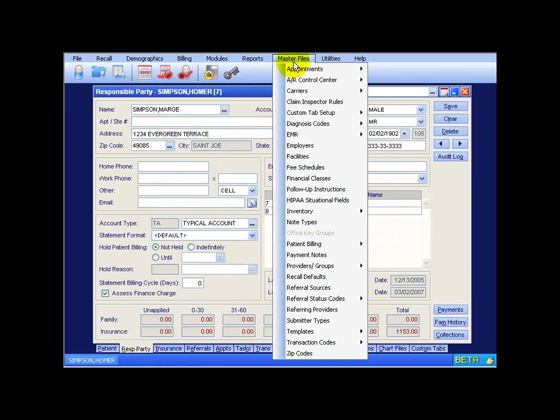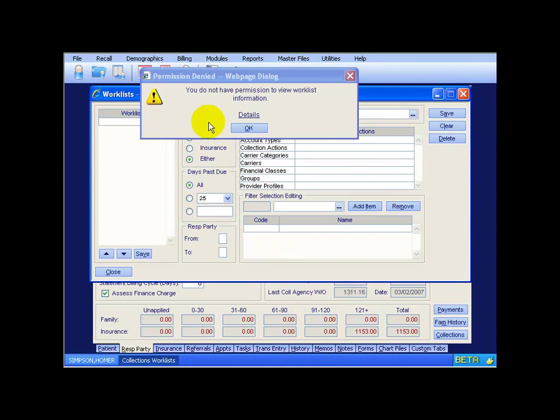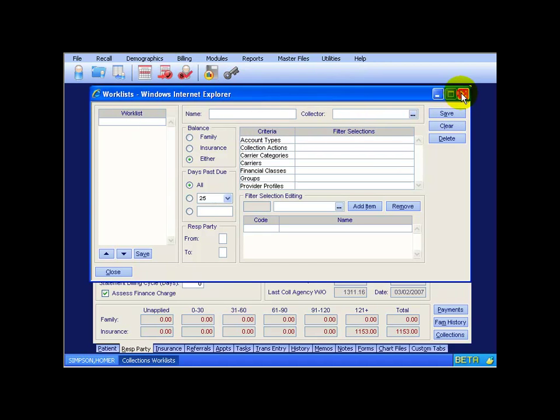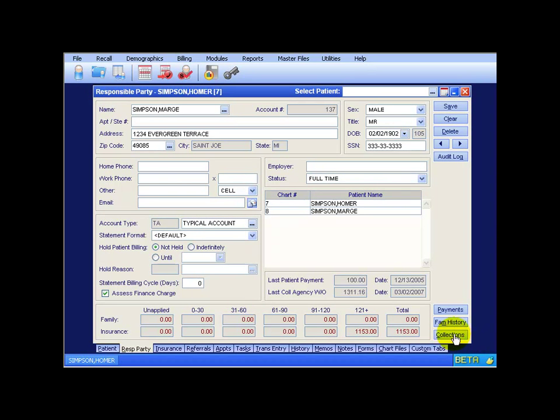Let's try this again. Master files, AR Control Center, Collections Work List. You do not have permission to view the work list information. So as you can see, the only two things I can do is go through my Collections tab and add an action to my patient or do a collection letter. But I'm not able to access through the main portals of the Collections module, nor do I have access to setting up the Collections module.